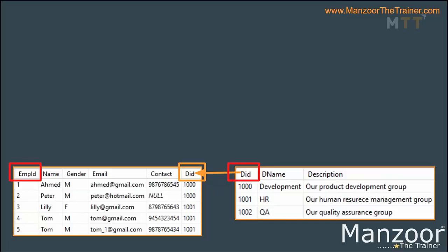So this is normalization, breaking a table into multiple tables. There are a lot of advantages of normalization, but there is one drawback. Can anybody tell me what the drawback is? The drawback is whenever I want information, I should travel through two tables. Earlier, I had everything in one table. I'd say select star from that table, and I'd get all the information. Now if I want to know the department name of Ahmed, then I should travel from this table to that table. Ahmed's department ID is 1000. Okay, department 1000's name is development. So I should traverse through two tables.